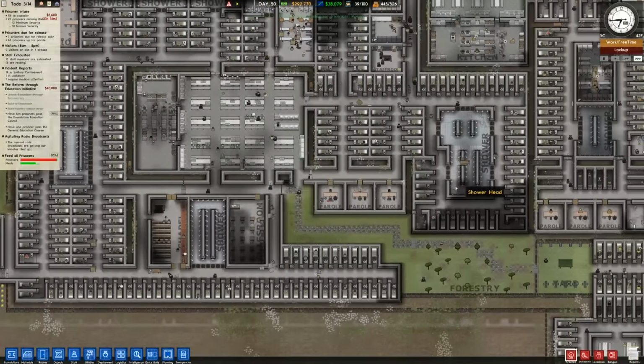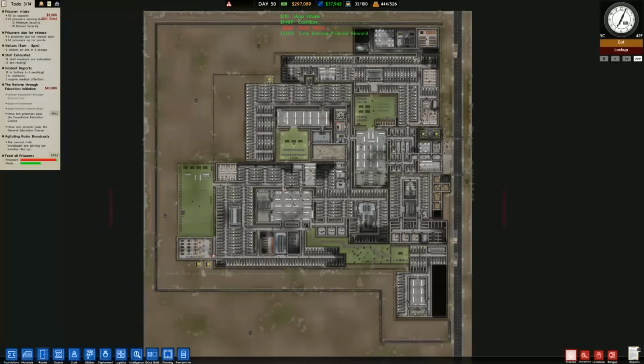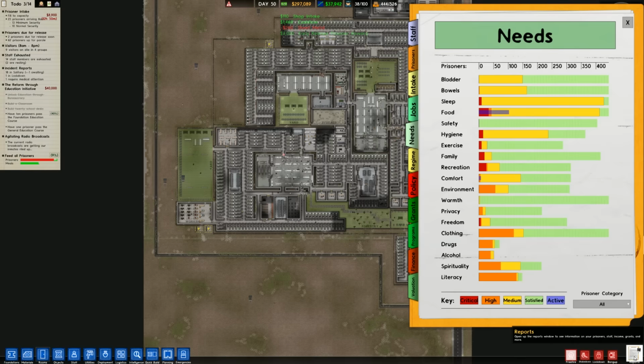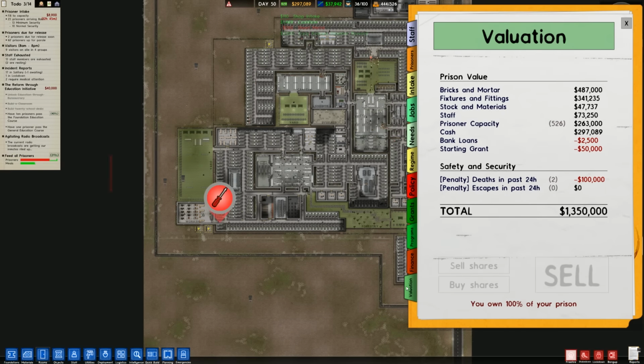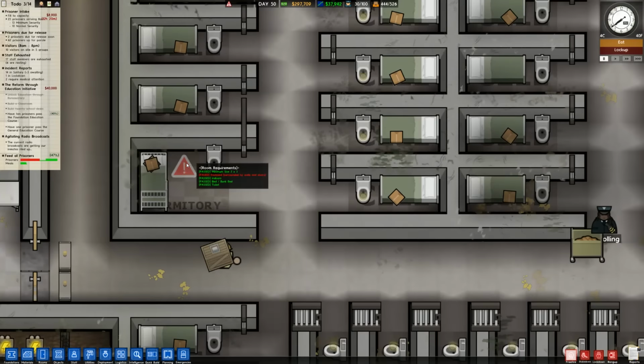Jeez. Flipping heck, look at this prison. Kind of running itself. There are a couple of issues here and there. We rarely go a week without somebody dying. I think it's been at least 24 hours now since the last person died. It hasn't. We've had 2 people die in the last 24 hours, but our valuation is at 1.35 million now. 1.45 million, almost 1.5 million once the death goes away.